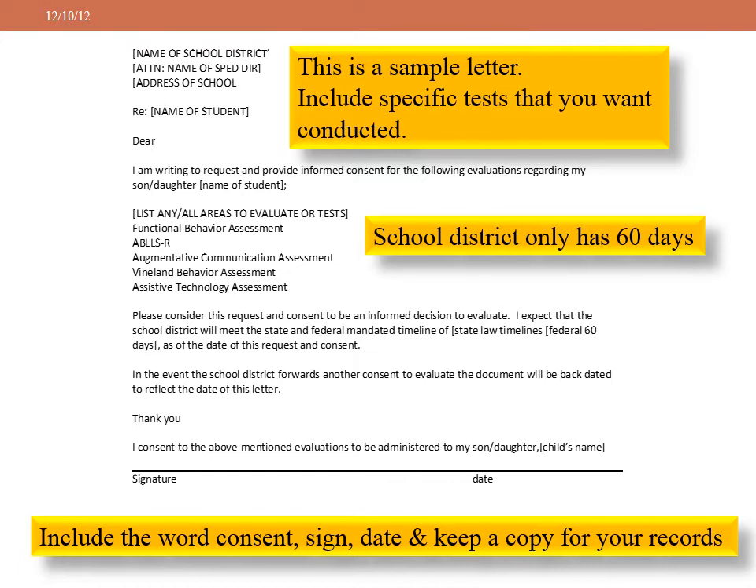Now, they might send you another one. And what I would do, if they send you their form for requesting an evaluation, is take the date off, because it could be 2 or 3 weeks later if they send you their form. You want to put the same date that you have on your original request on the school district's form, and then attach a copy of your letter, and take a copy of their form and attach it to your original request. Okay? Always keep a record of everything. Keep a copy for your records.